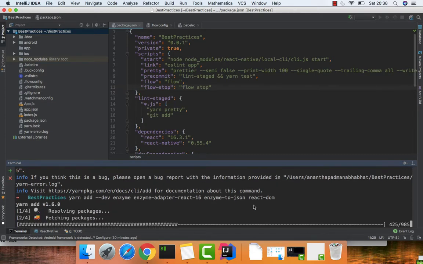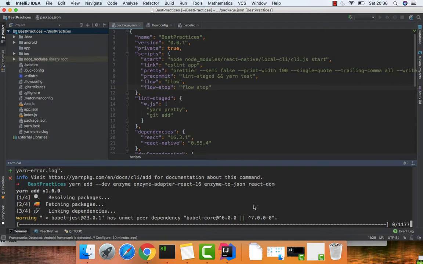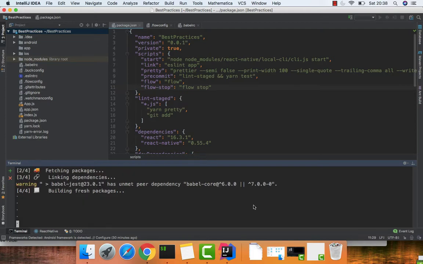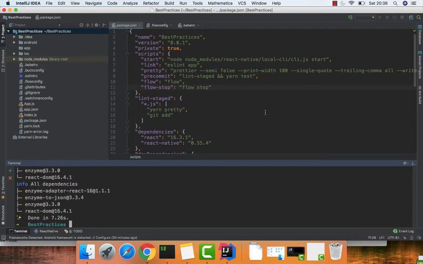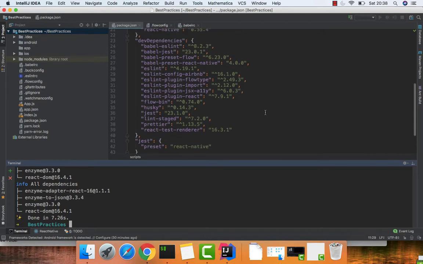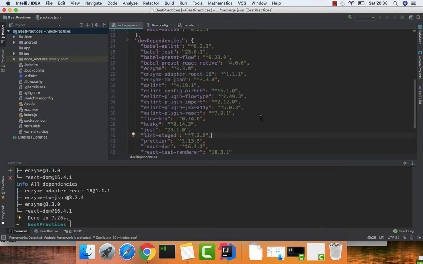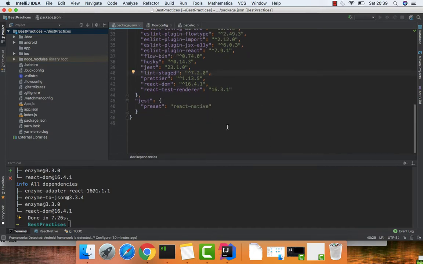So it's just installing all the dev dependencies. Once these dev dependencies are added, the next step is to configure Jest in the package.json file. If you look at line number 45, Jest is already integrated. So you need to specify the exact location for the app just to integrate.